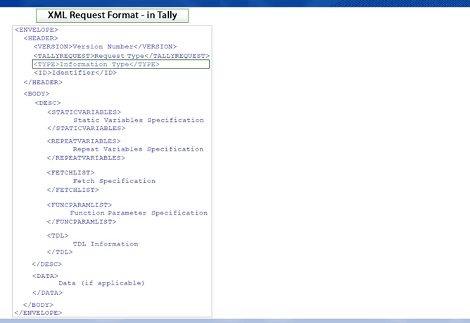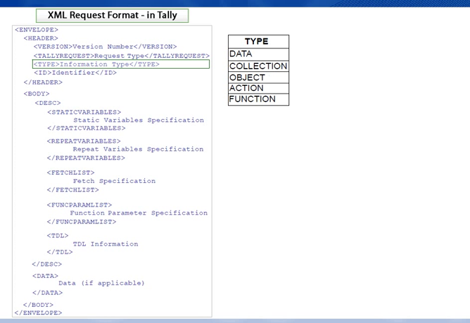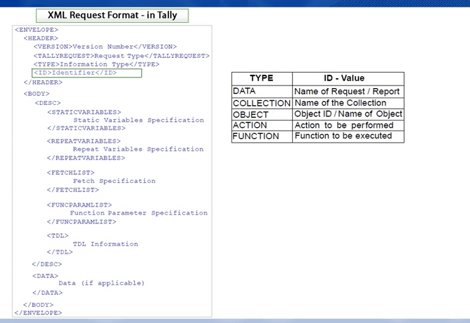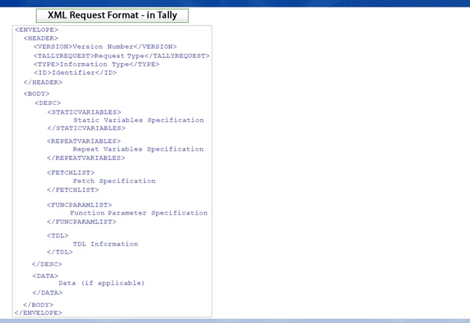Type tag to specify the type of data to be transferred. It can take one of the following values. ID tag, which provides specific identification of the request, which can take the following values depending on the value in the type tag. Within the body tag is the description tag, where description about static variables, function parameters, etc. are set. Data tag is used to specify the details of actual data which is being transferred.